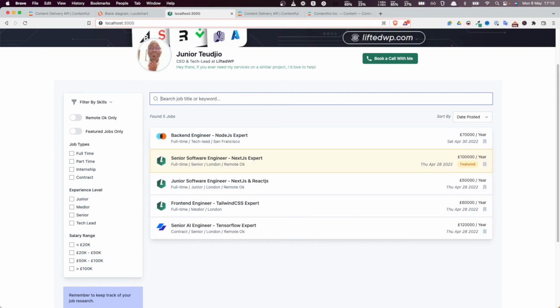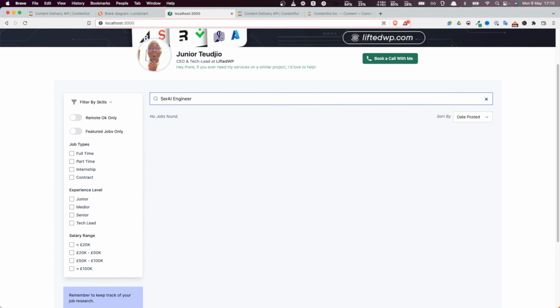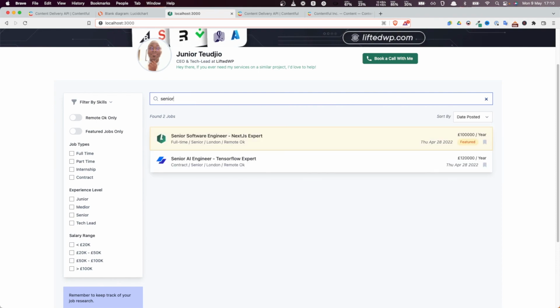If I type Expert, well, pretty much every job that we have here somewhere includes the word expert, right? So if I type AI engineer, see, senior, let's type senior, actually, yeah, senior AI engineer, see, it works.